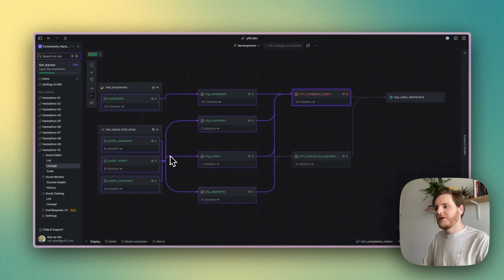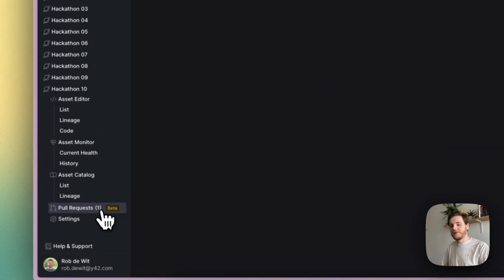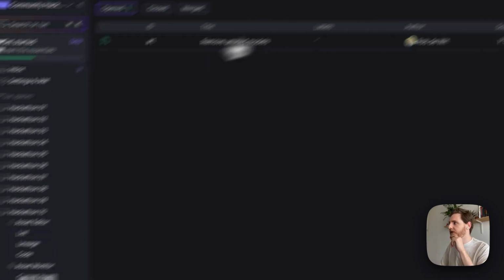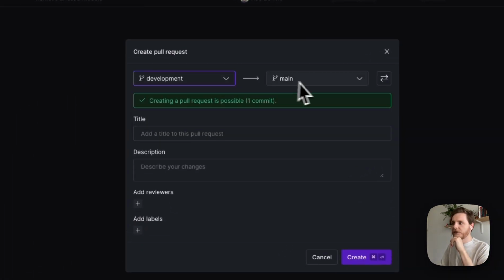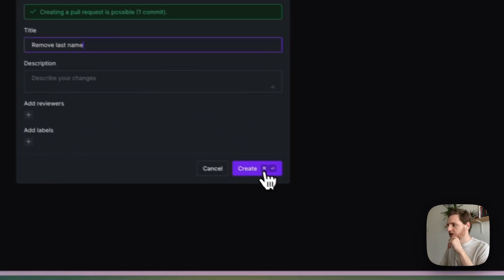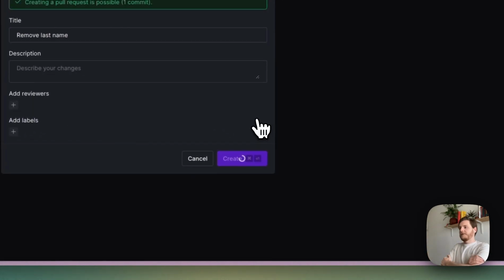Actually, this is a nice showcase, because if we now open up a pull request, which again we can do right here in Y42, we create a pull request, we select development as a source, and we want to merge it into main, and then we remove last name. We can add reviewers here, describe our changes, and let's say that we create this.